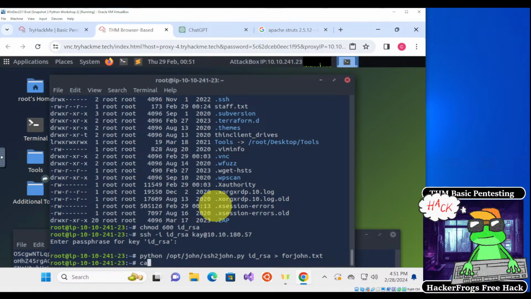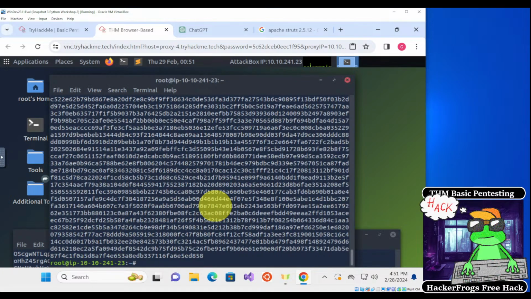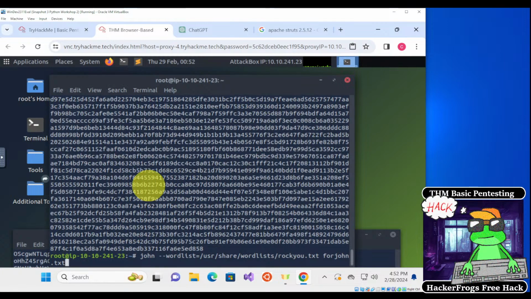Okay, and if we cat that out, it looks like a hex format, which is what John the Ripper likes to ingest. So after we have this file, we can use John the Ripper to try to crack it. So it's john, and then give it a word list. The word list is going to be rockyou.txt again, in /usr/share/wordlists, and then give it the file john.txt.